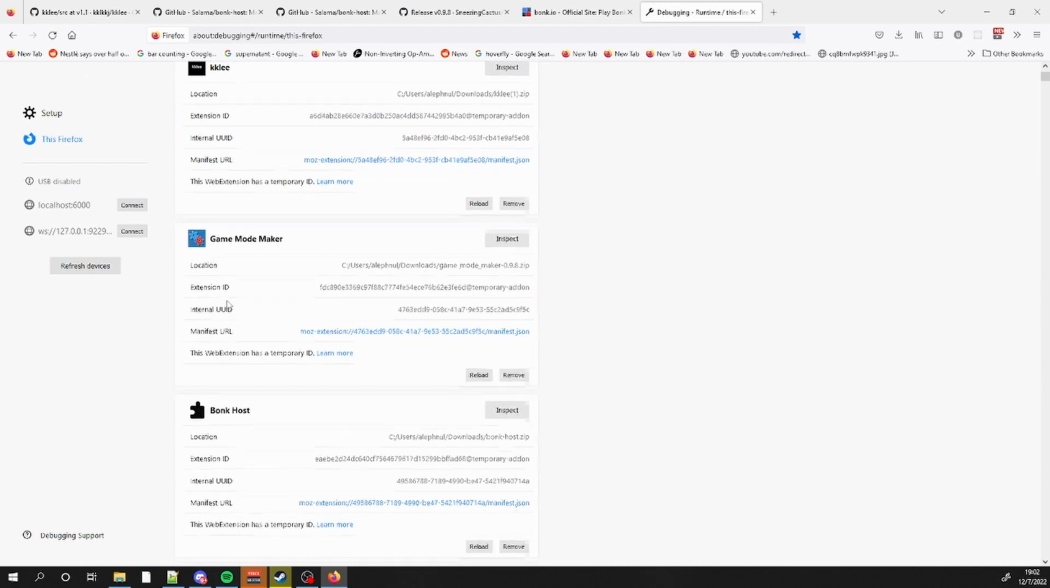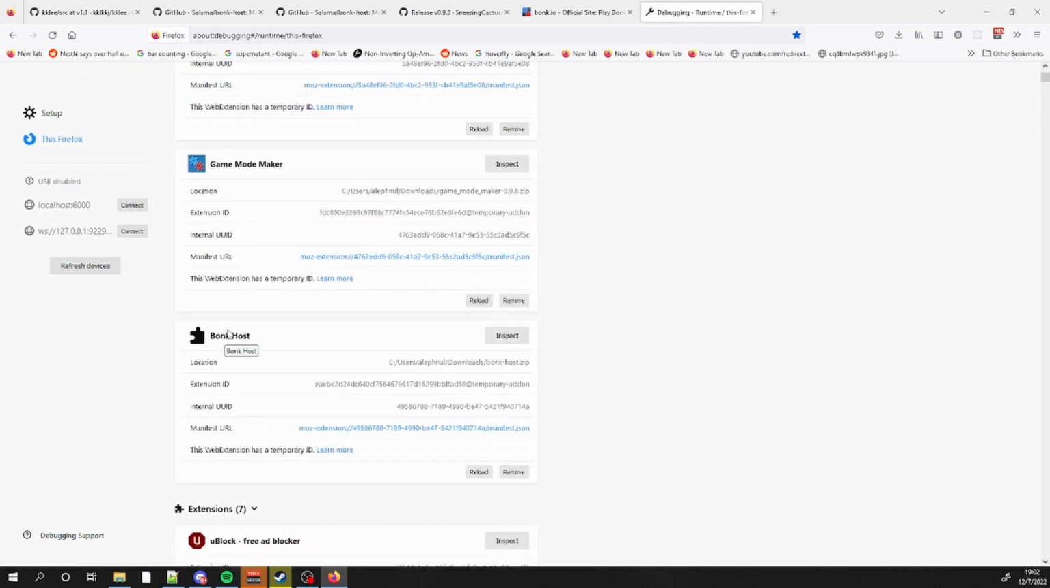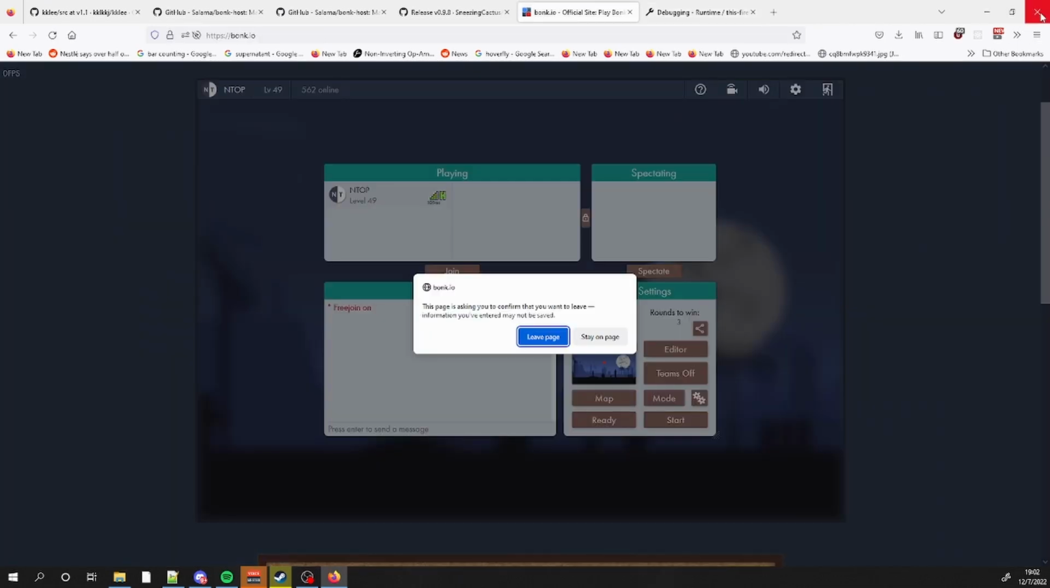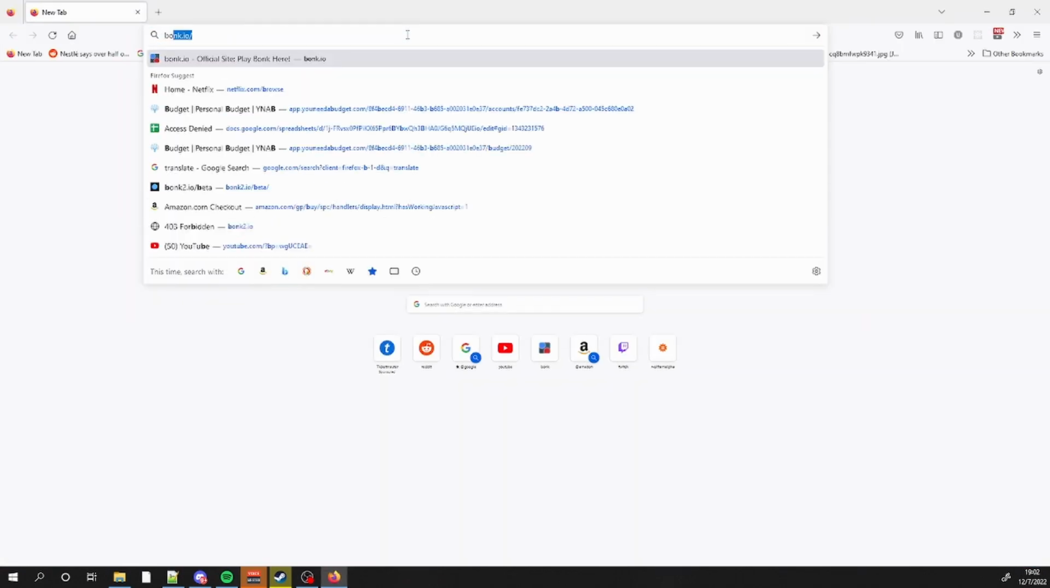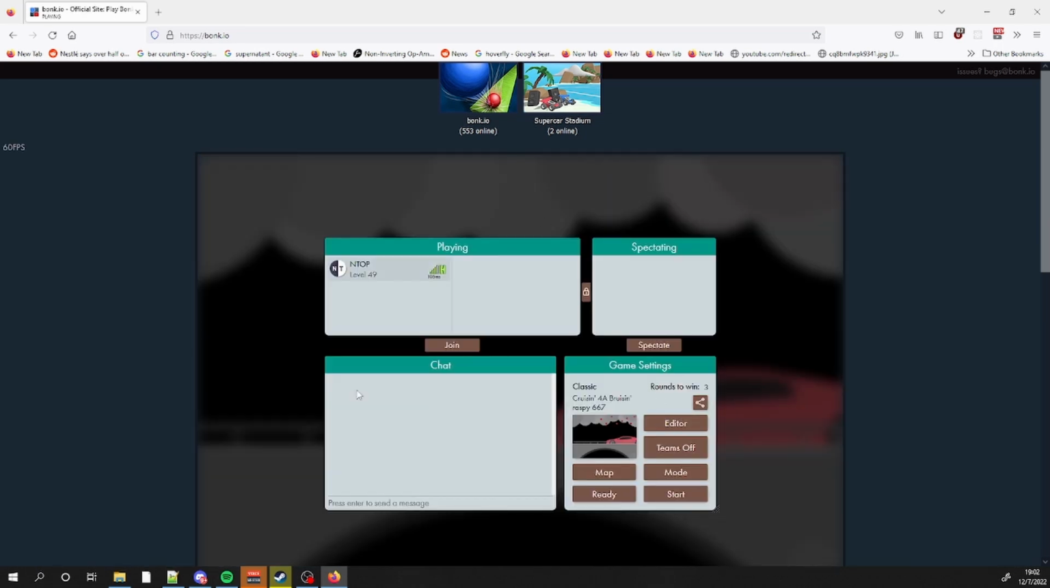These will only stay installed for the duration that I have Firefox open. If I close Firefox, which I'm going to do right now, and I open it back up and I go to bonk.io, you can see I've lost all of my mods.